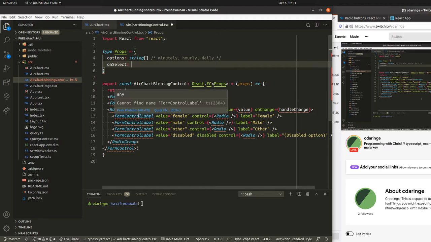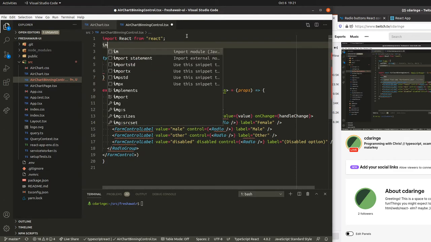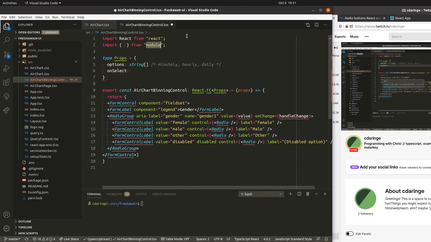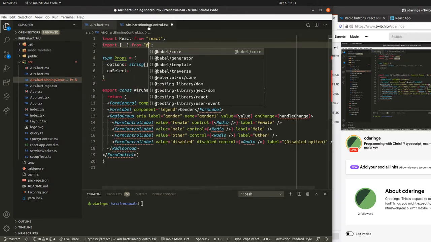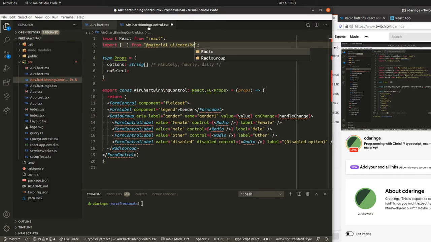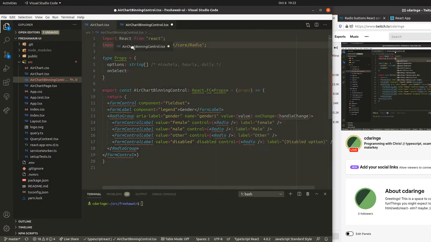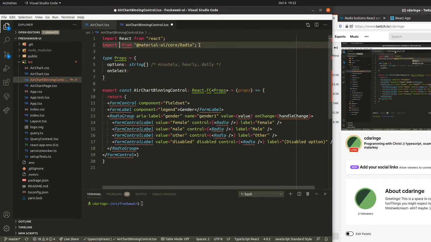wondering if I can't just pluck it off of Radio. I'm almost certain I can, but let's import Radio first. Import, I don't know where to get that stuff. Let's see, Material UI core, it's probably something like that. At material-ui/core/Radio? Wait, look at that. Is that a default export? It is a default export. Radio. And the compiler is now happy.